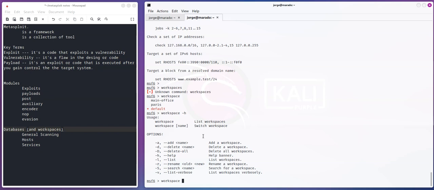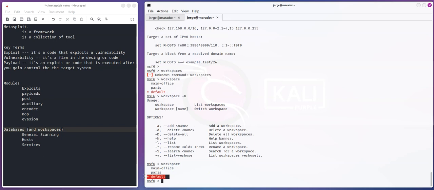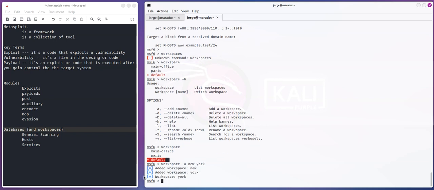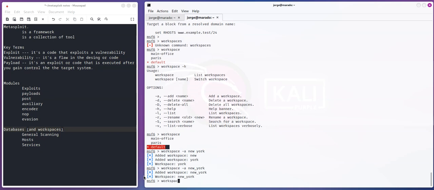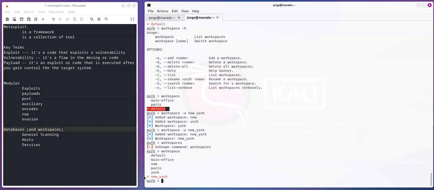If you have not created anything, the default workspace is going to be default, as you could see right here. But you can create more workspaces by typing workspace -a and the name of the workspace. Let's say New York. Oops, I typed two because no spaces, my bad. So if I do workspaces, you're going to see that I have my New York workspace and the two workspaces that were created by mistake, New and York.